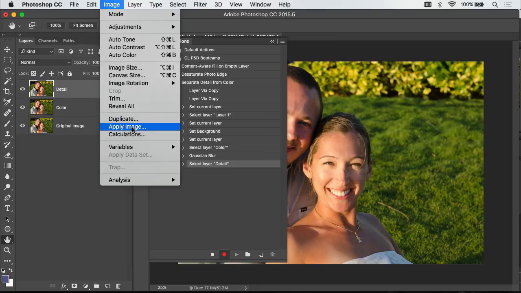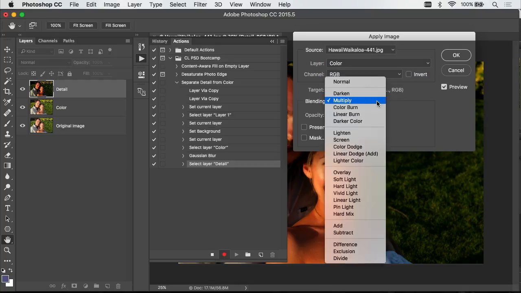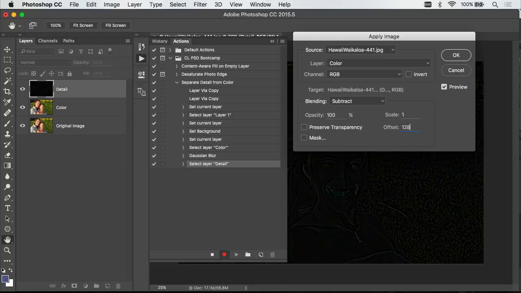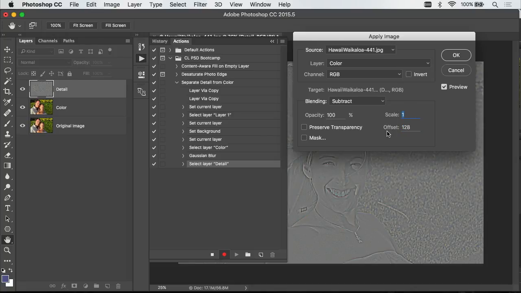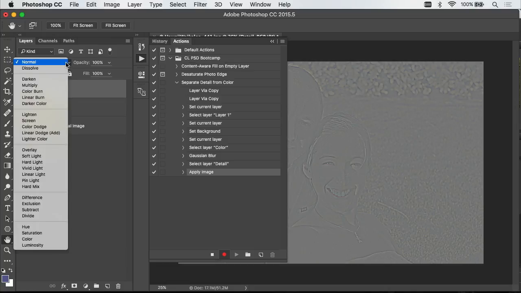Image, Apply Image. In here, I needed to set this to tell it to compare the Color layer. I needed to do it in Subtract mode. I needed an offset of 128 to end up with gray, and to make it so it's the right amount, I needed a scale of 2. Yes, I actually remembered that junk. I don't want to store that in my head. I really don't want that stored in my head. I'd rather have it stored in the Actions panel. But then I changed this, and I think it was Linear Light, I hope.